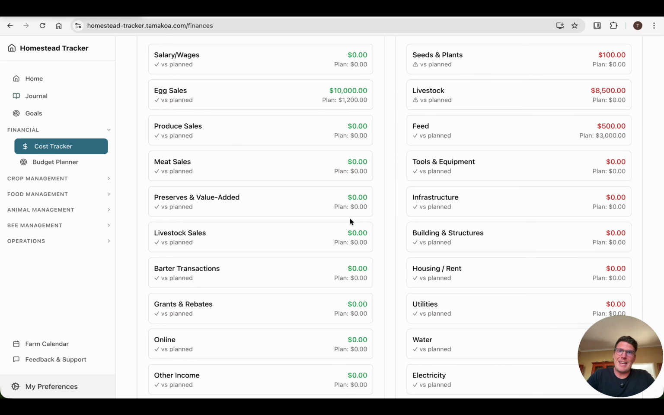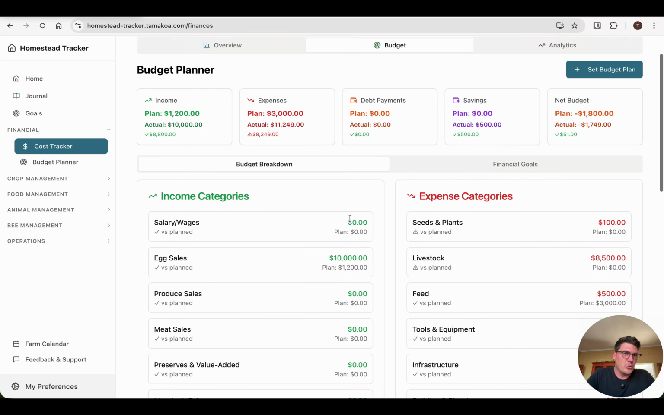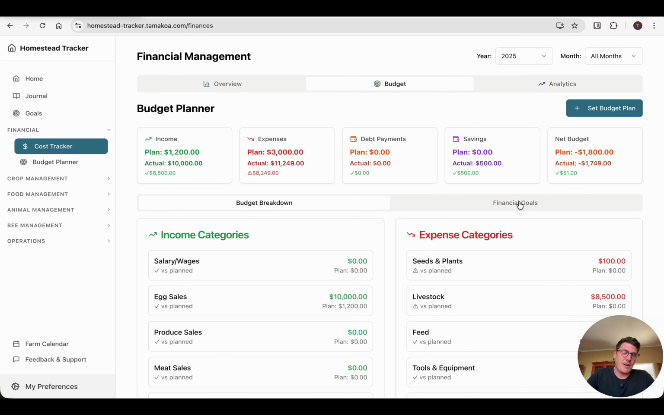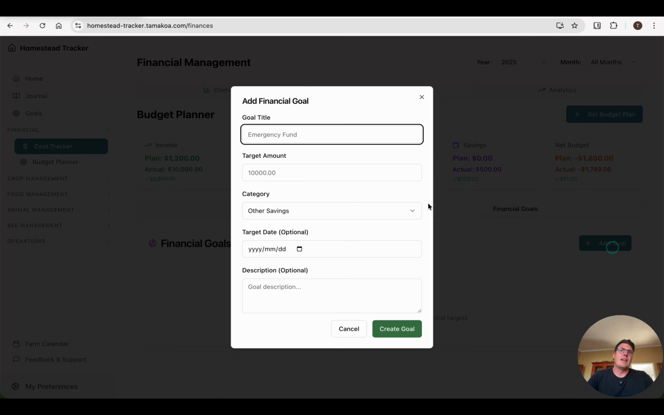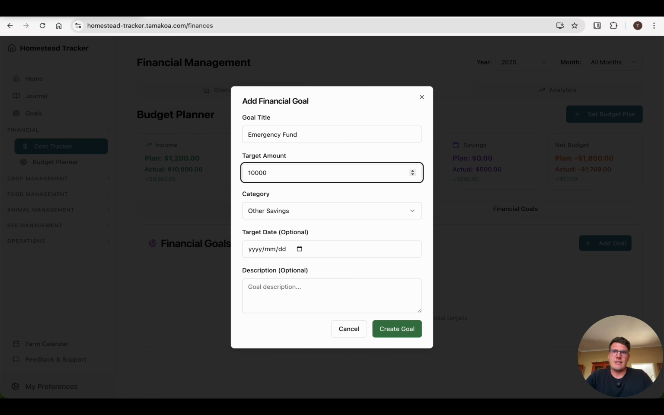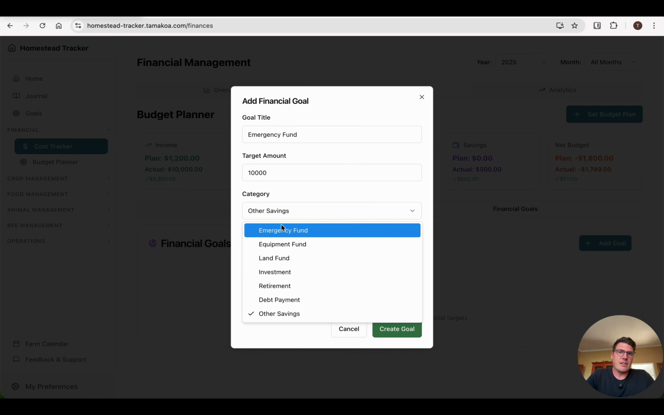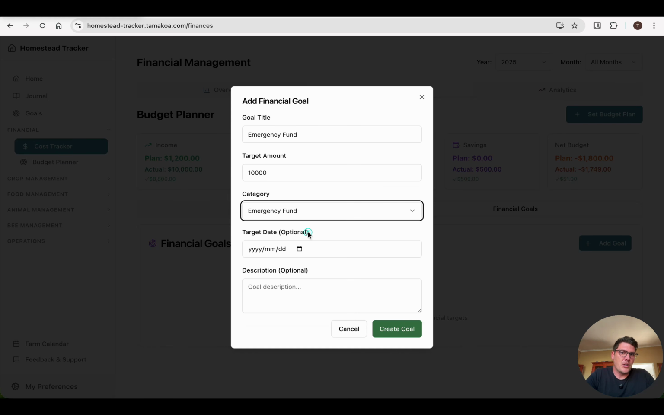Now, a really nice and useful tool within the budget planner is our financial goals tab, which is a tab within the tabbed section. What you can do here is set personal financial goals for yourself. Let's say, as an example, we want to create an emergency fund. We can then have our target amount of, let's say, 10,000. Our savings category is the emergency fund, and we don't need a target date. We just have a target value that we want to apply.